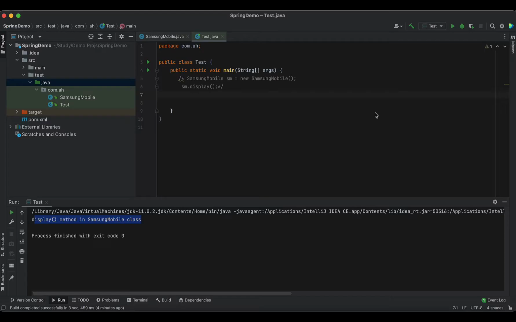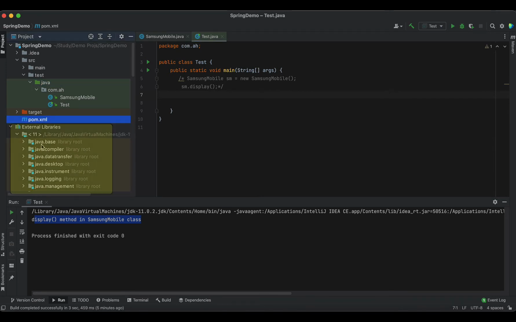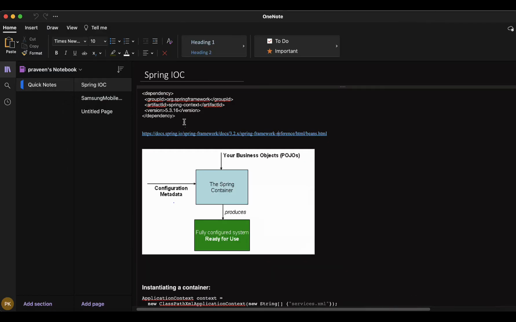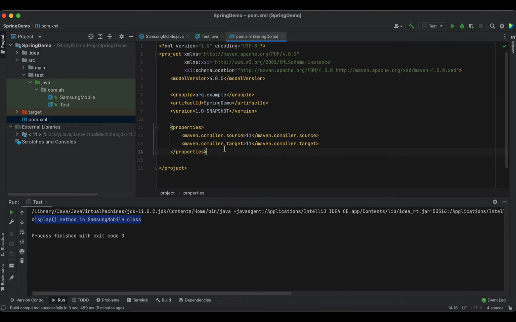container. Here in our case we are using the Spring libraries to create the container, to create the application context. Here if you see, there are no Spring related libraries. So I will be copying this Spring Maven dependency. Here I am adding the dependency.